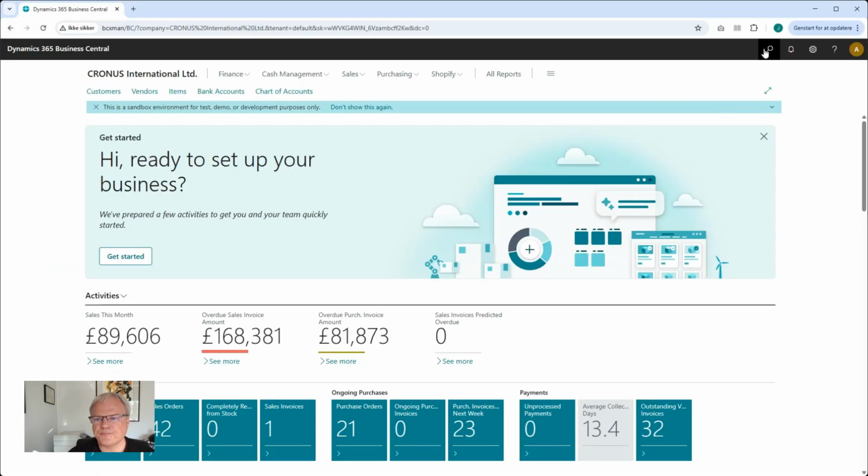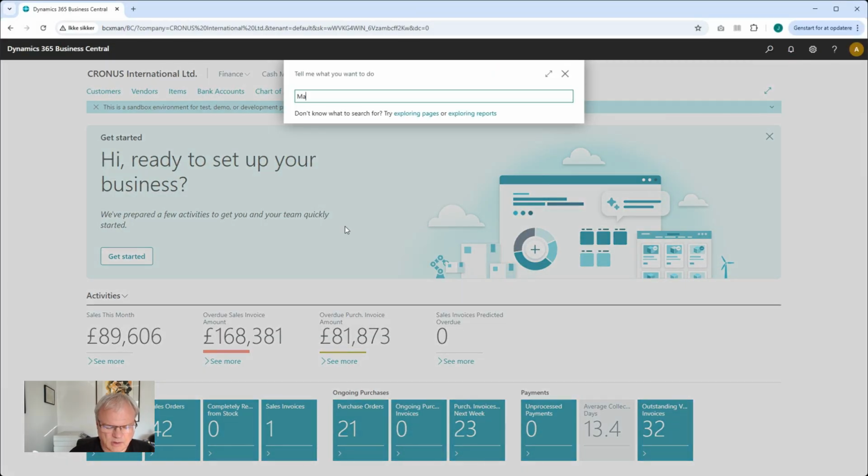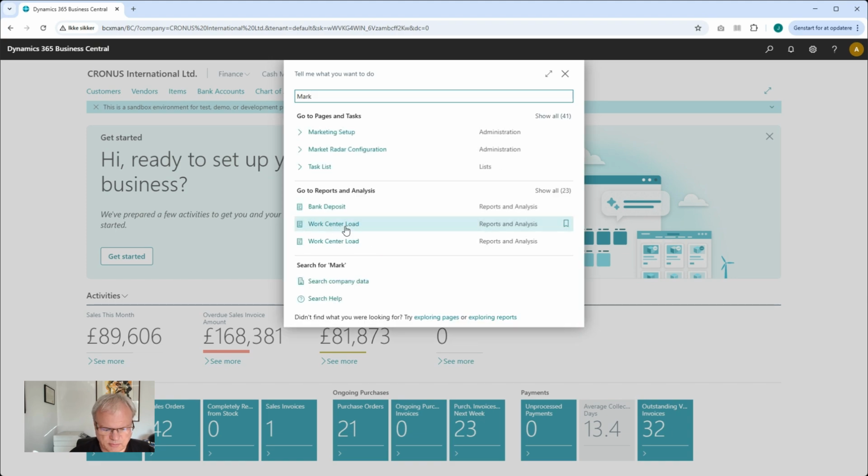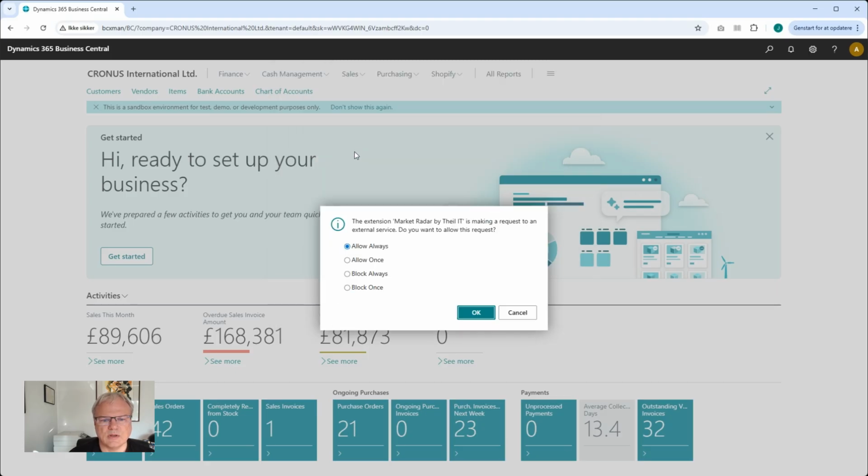First, you have to configure Market Radar. Just use the search tool in Business Central and search for Market Radar configuration after you've installed the app. The first time you launch Market Radar, it's going to prompt you for being able to call out to the Market Radar service, and just select allow always. You can go into the extension management and set this up beforehand, but if not, the first time you launch it, it'll prompt you to allow the calls.